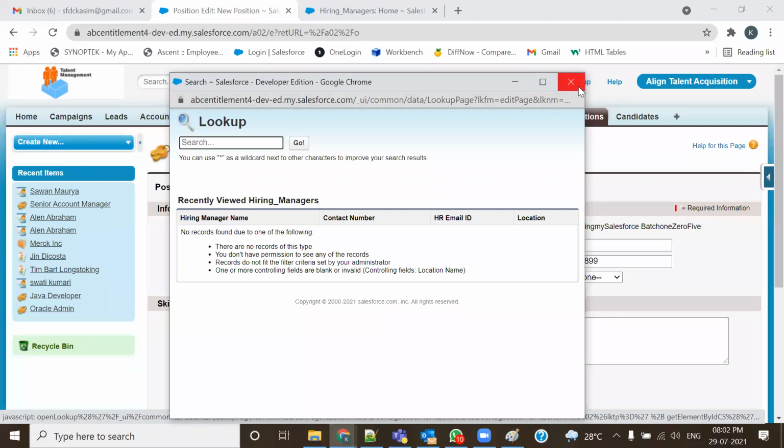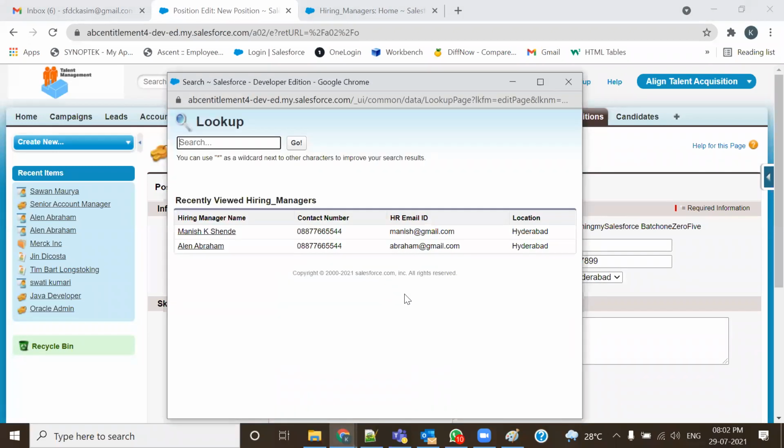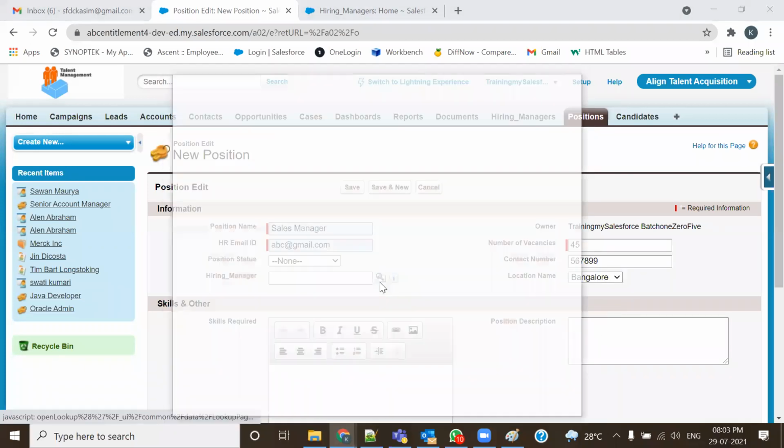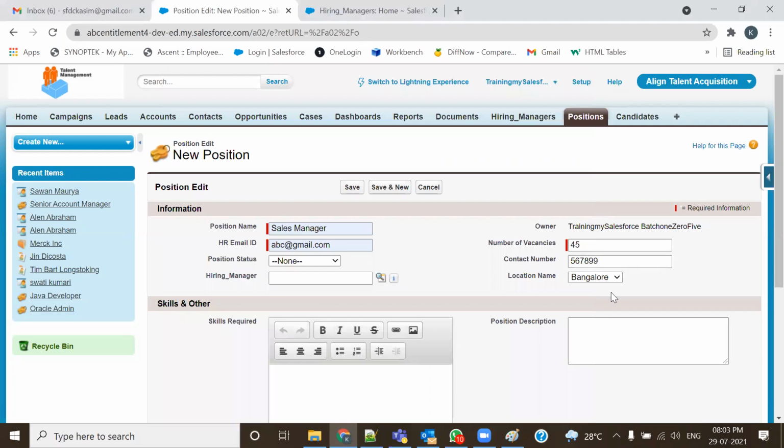So that is why you first need to select a location. If I select Hyderabad, see what happens. I can only see those hiring manager records who belong to Hyderabad. If I select Bangalore as the location of this position and try to select a hiring manager, I could see only those hiring manager records who belong to Bangalore, or rather who handle the positions from Bangalore.